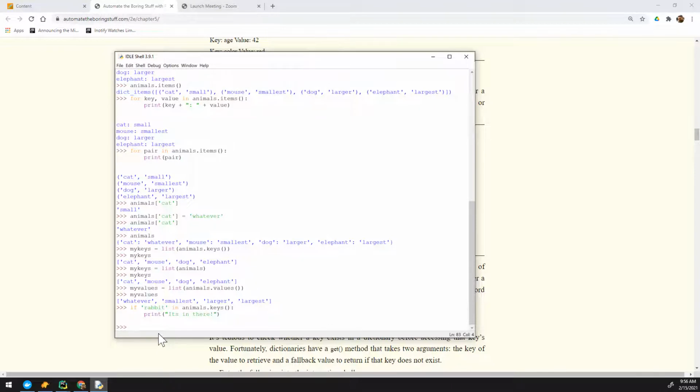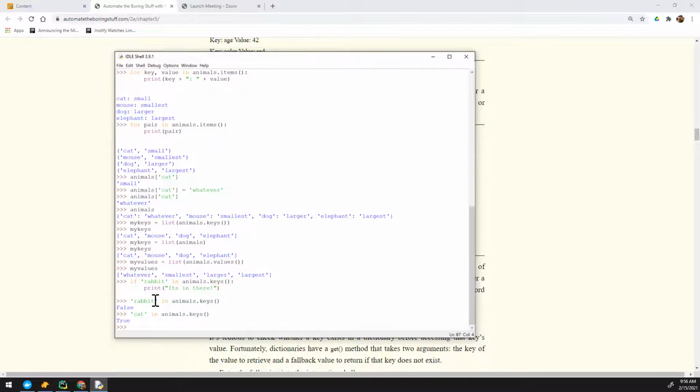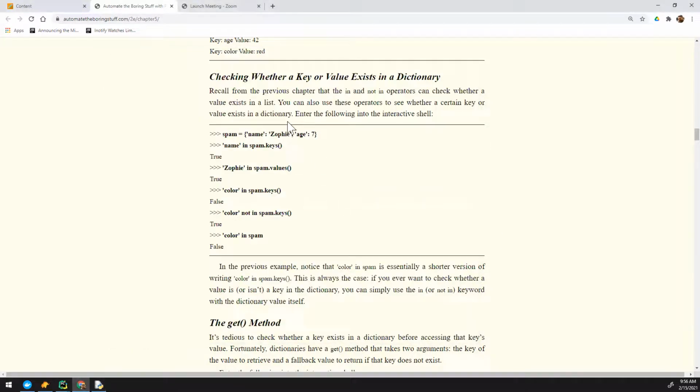You could do just a check here in the actual interpreter, but in your script, you would want it in some kind of if statement. So we will just check to see if rabbit in animals dot keys, and notice that evaluates to false, and that's the reason we don't see the print statement in there. But if we had something like cat in animals dot keys, then we would get something true back. So you can use the in and not in operators in order to check to see if something's in there. Again, you may want to use the not in, the opposite case, so that you can do a check.